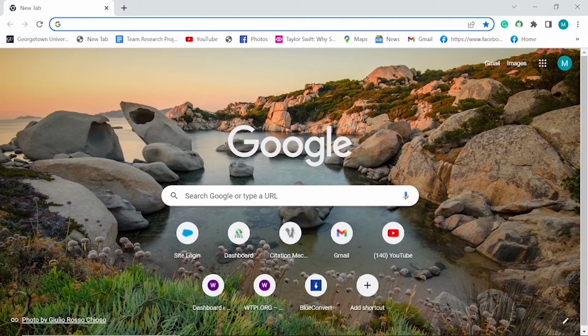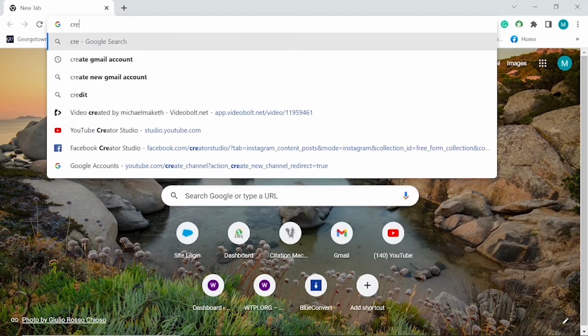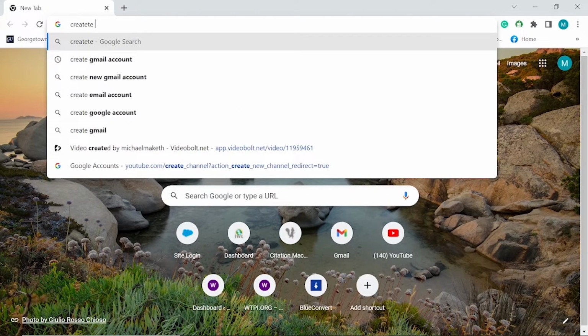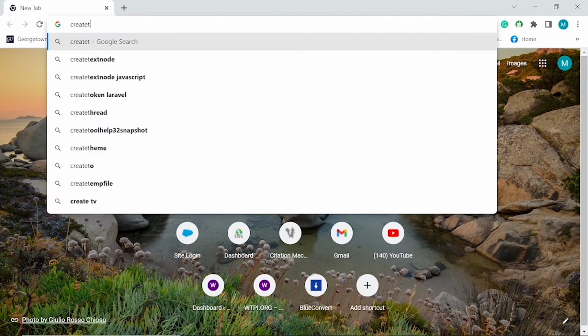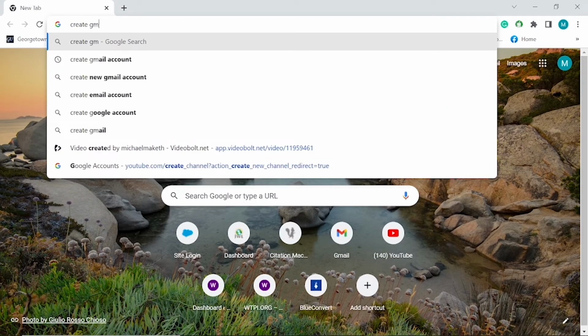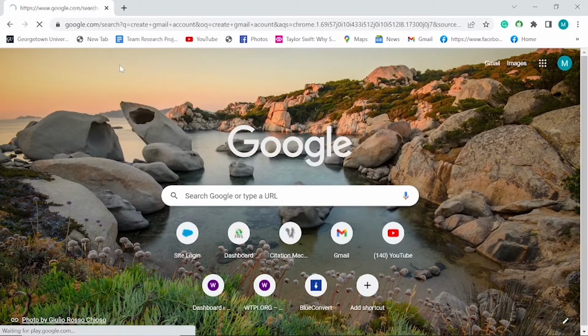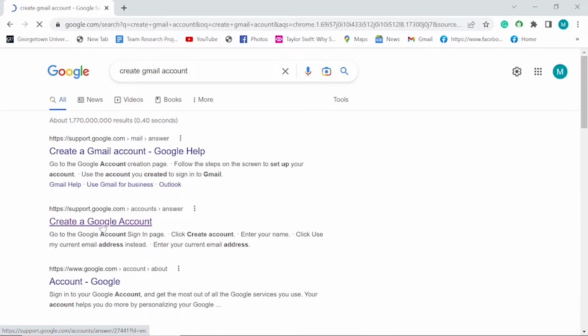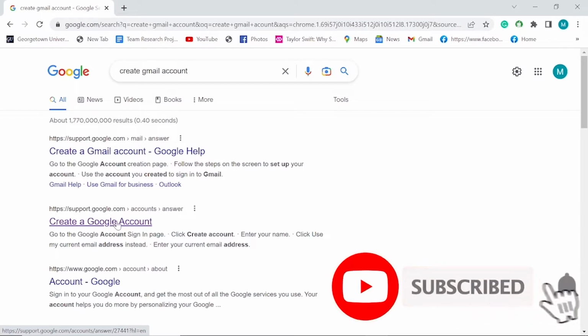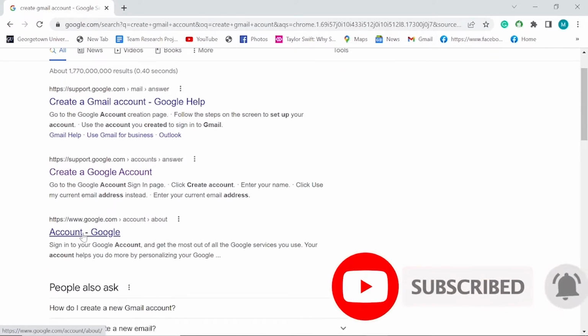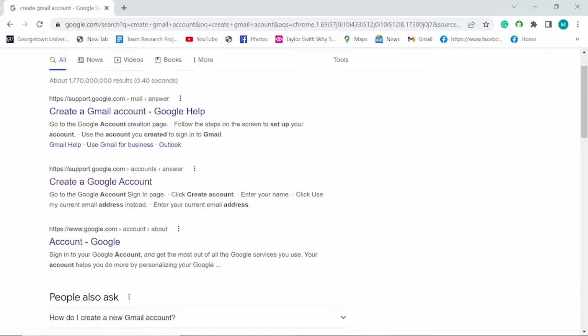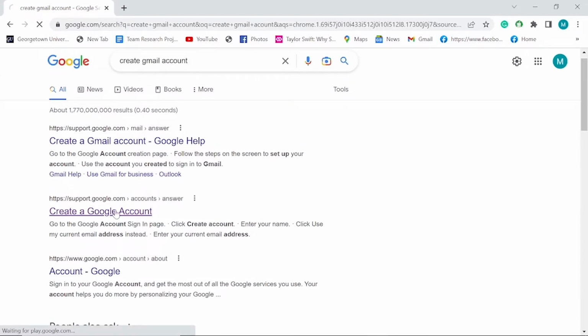First, you need to open your browser. It can be Chrome or whatever browser you are using. Then in the search bar, write "create Gmail account". You just write that and click enter. Once you are there, scroll down to the result that says "Create Google account" and click it. Then wait for it to come up.